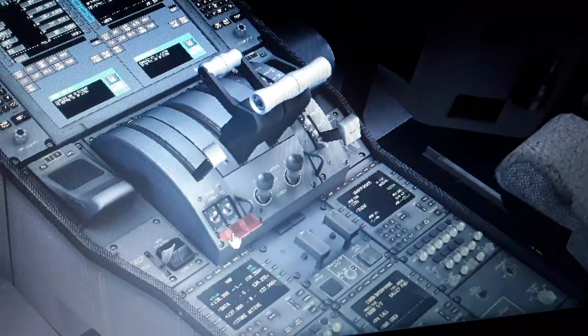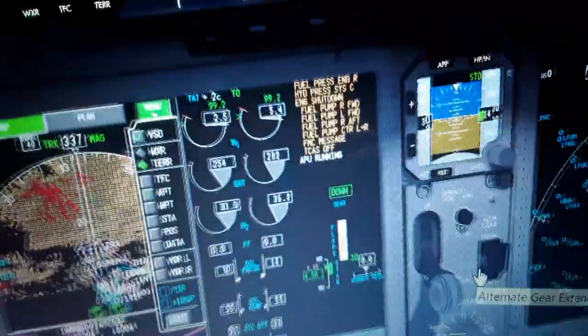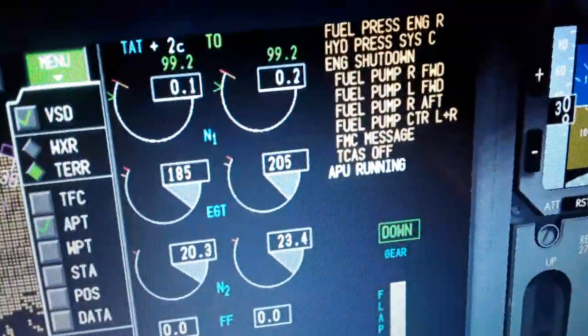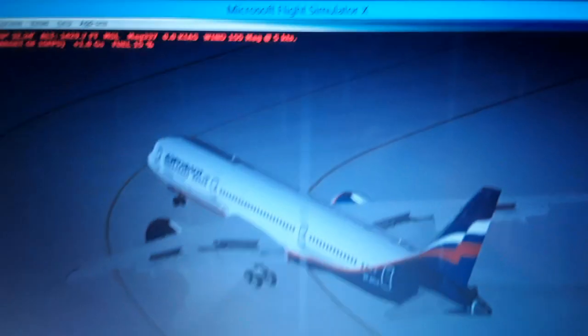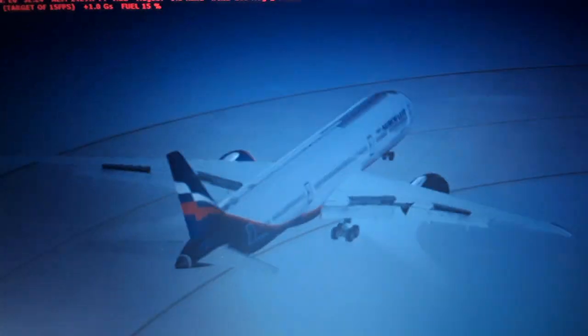So we turn off both fuel control, left and right engine. So we're gonna have the fuel starvation here, messages to the engines control. So we will look outside. You can see we have no fuel right now. The engines are spooling down.